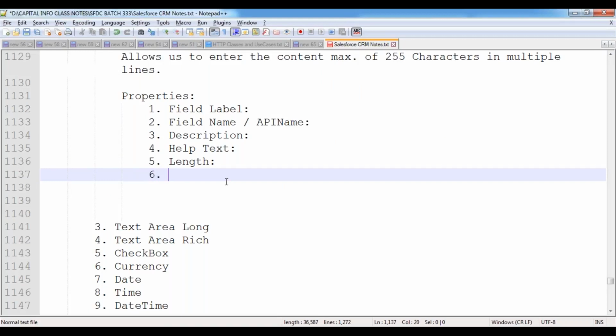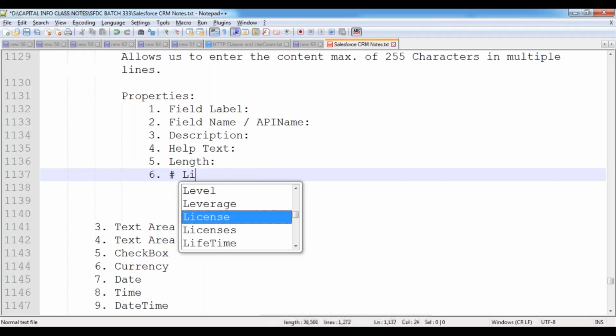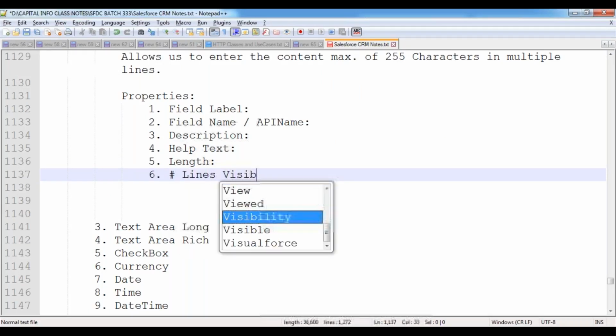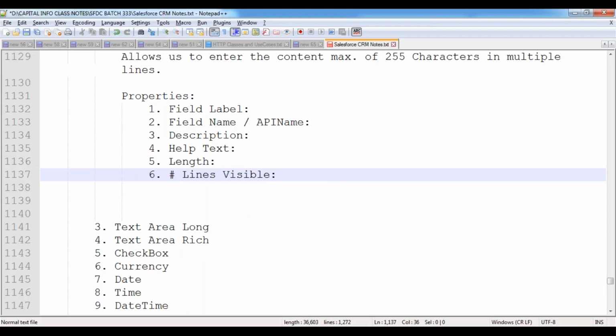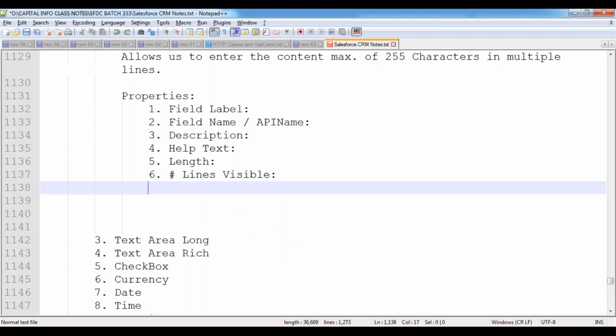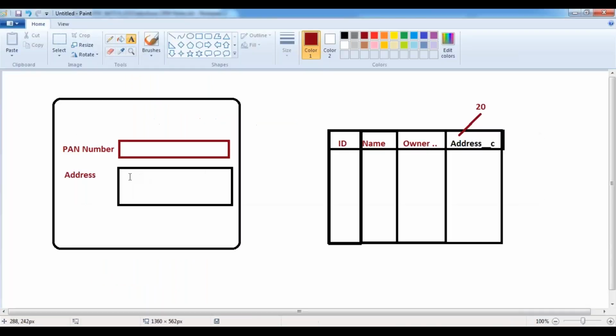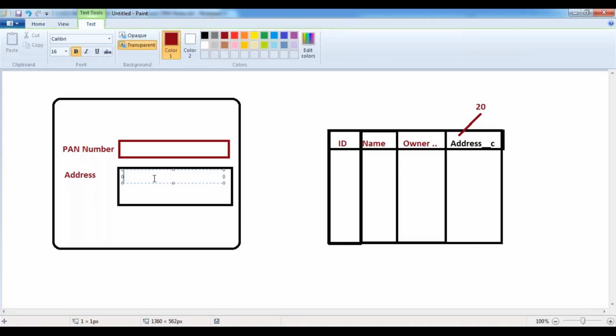Now, next, the sixth property, number of lines visible. So what is this property, number of lines visible? Number of lines visible property is used to indicate the following. Suppose, for example, I have given the number of characters length equal to 20. For example, I'm entering 2 characters per line here. Now the third character and the fourth character in the next line, and then here I'm entering 2 more characters.